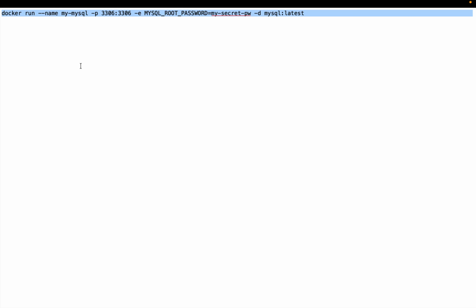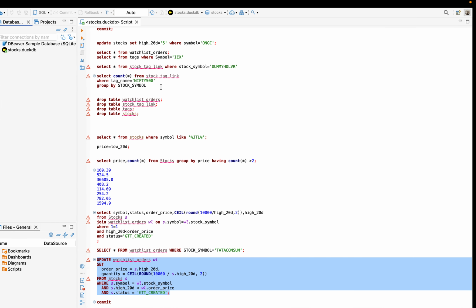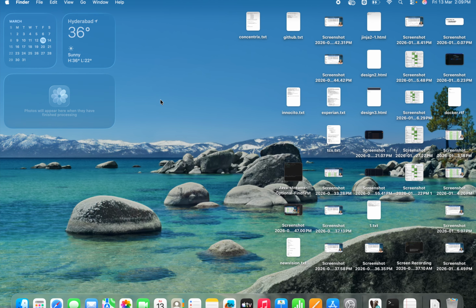If I run this command on the terminal, I'm just copying and pasting it. Now you see, it says Docker is not running, and the container name my-mysql is already in use. This is the error it is giving. Why? Because earlier I had already run the Docker container.